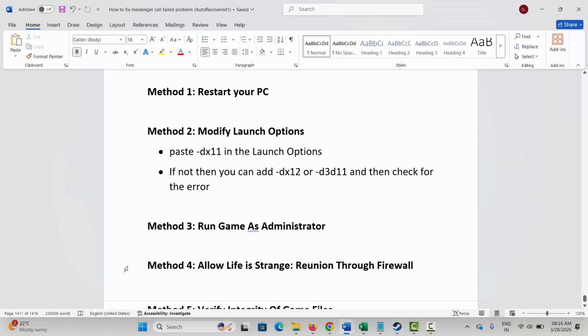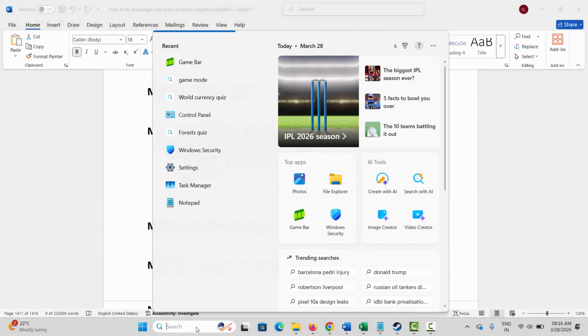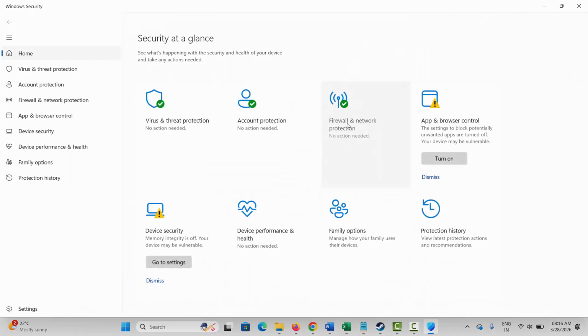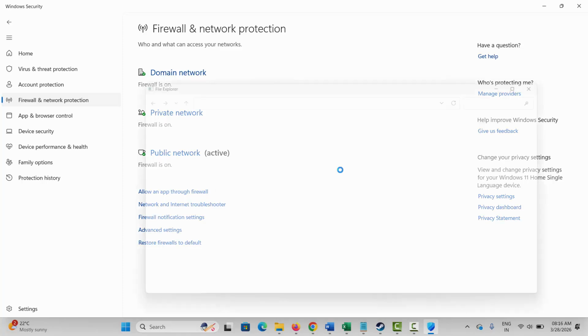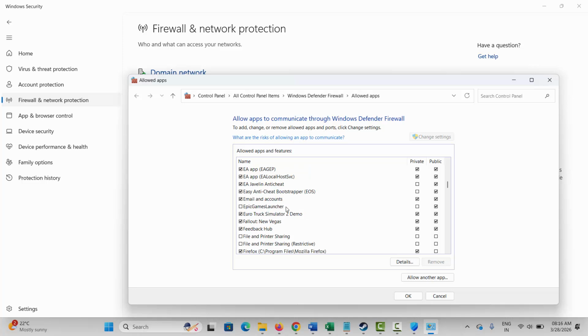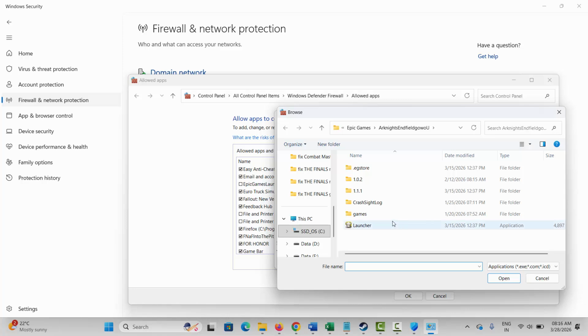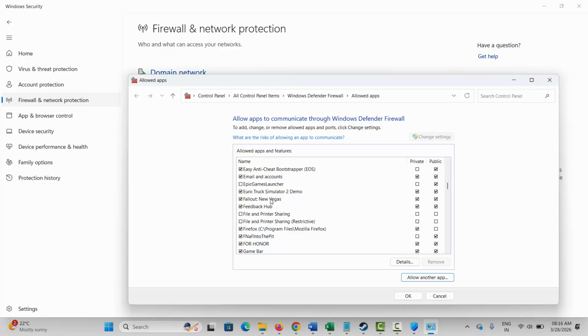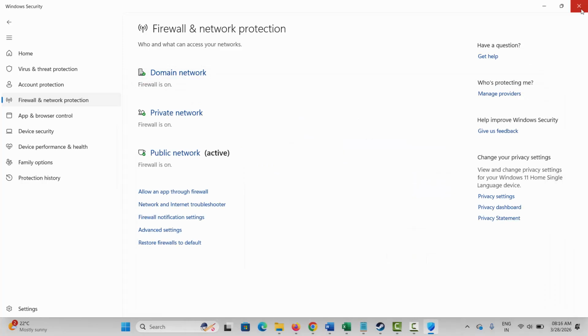Well, the next method is to allow the game through firewall. For that, go to the Windows search and search for Windows security. Now here you have to click on firewall and network protection, allow an app through firewall, change the settings, and after that search for the game, whether it's listed or not. If you cannot find the game, click on allow another app, click on browse, go to the game folder, select the game application, and add it to the list over here. After that, select the game, make sure both private and public boxes are ticked, and then click on OK. Finally, launch the game and then check.